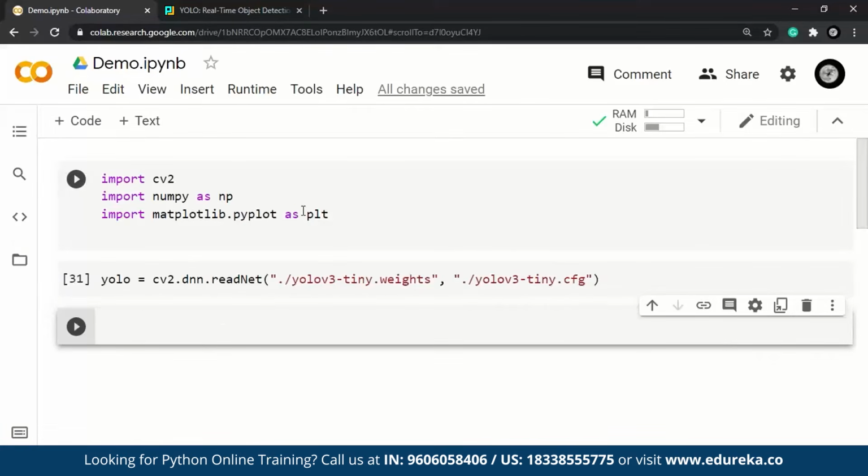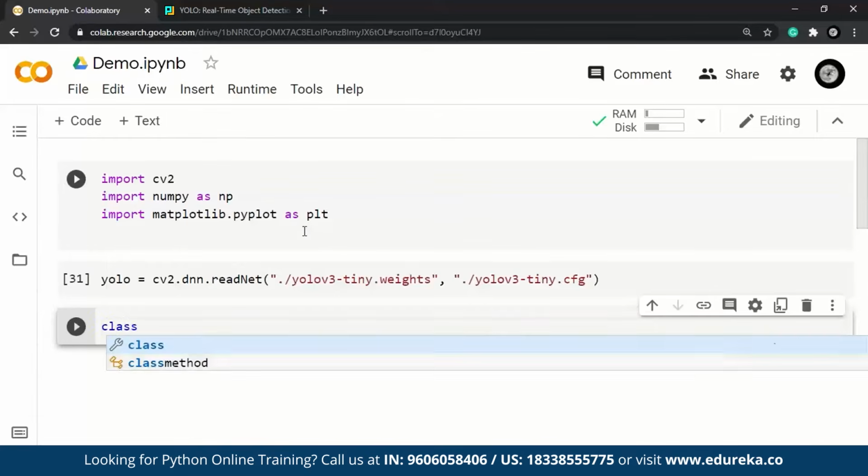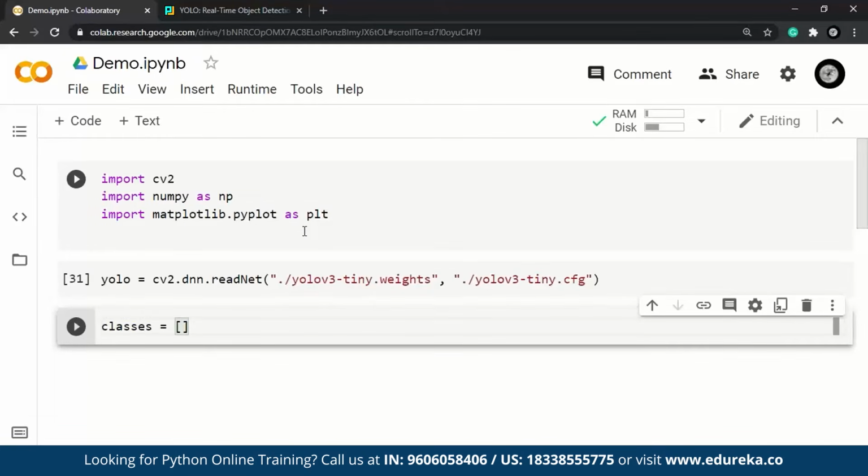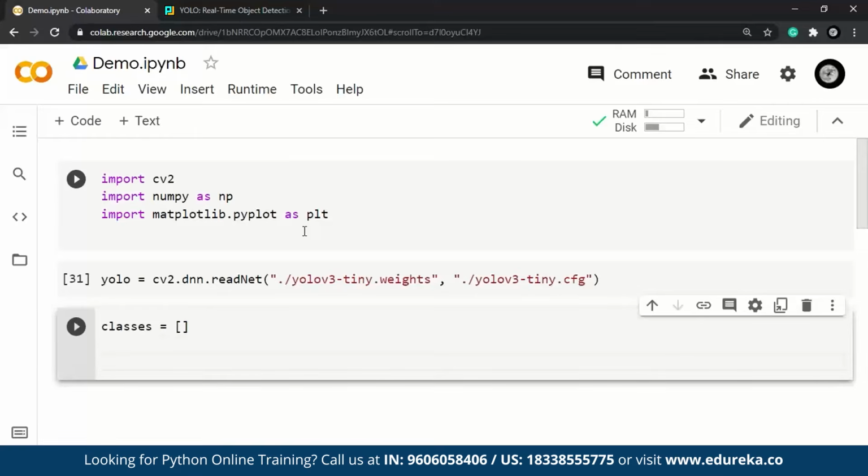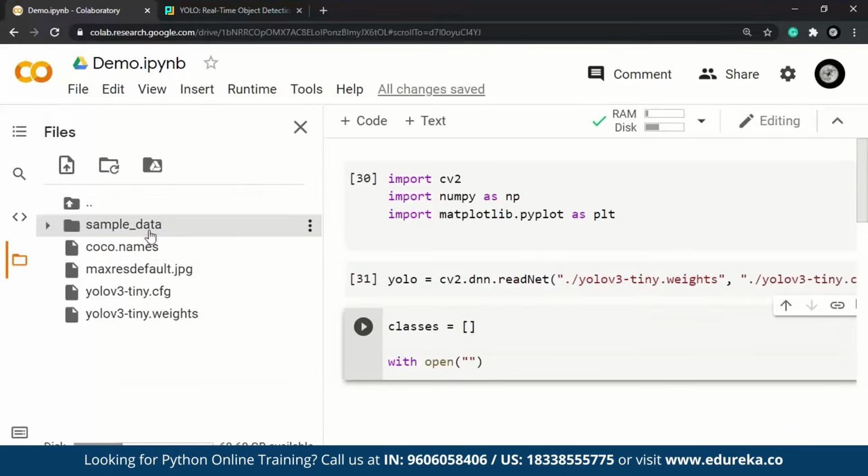I've already imported Matplotlib here. So let's create a variable, classes, and this would be an empty list. Now, as it's a file, we'll use file handling with open, and we'll give the path. So let's copy the path here.